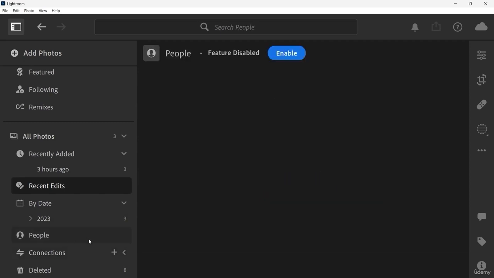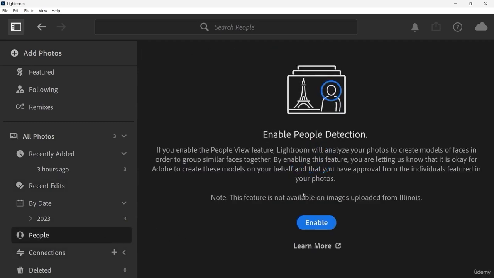So you can see that I have no one in the people tab here, but I can choose to enable that if I want to. You can also check on the deleted files in here. So if you click on that deleted, you'll be able to see all of the photos that you have deleted before.